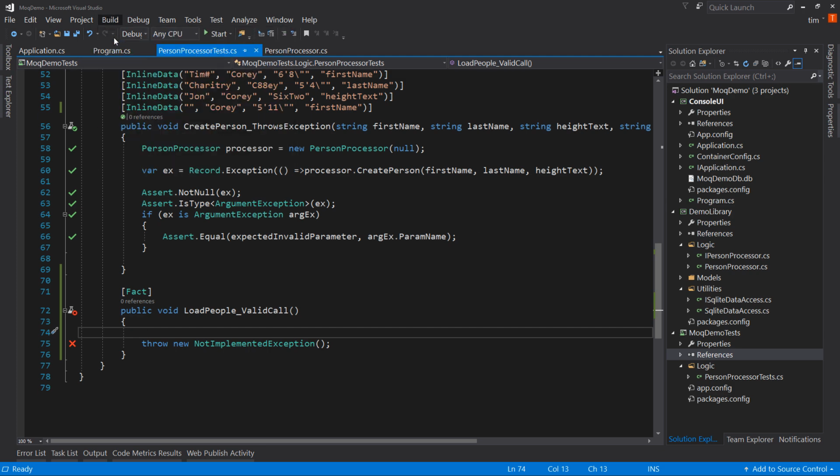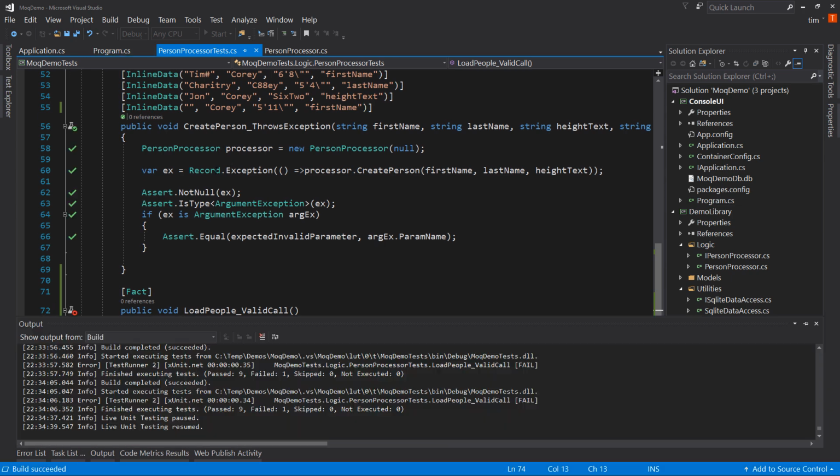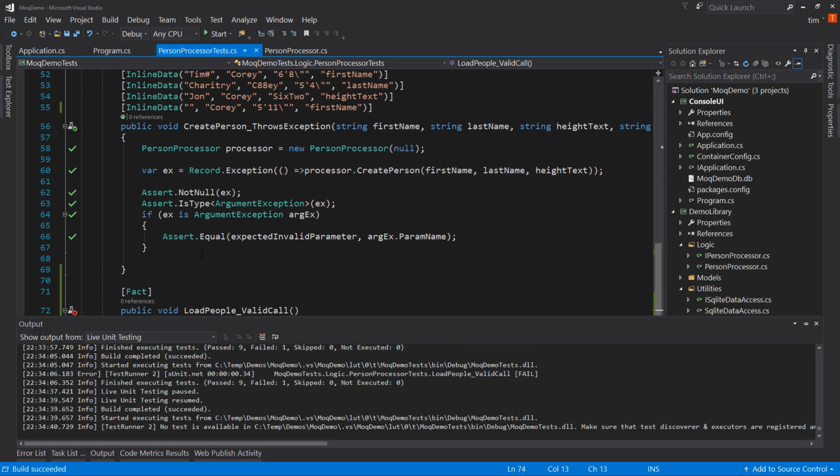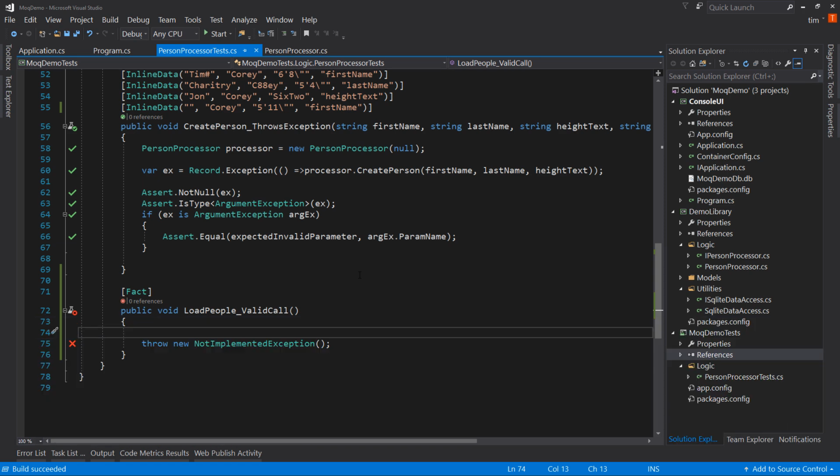I'm going to build the solution. Make sure everything builds fine. And it seems to have succeeded. My error list is empty. That's good. So now we're ready to get started with mocking. So the first thing we do is we create a using statement.